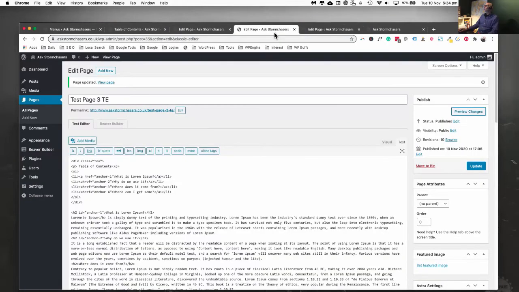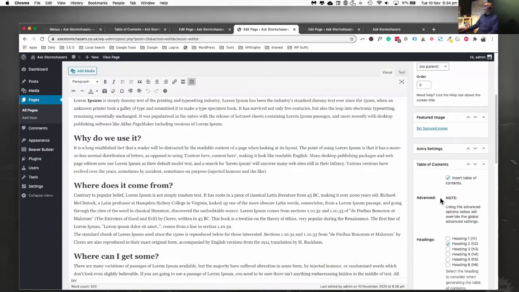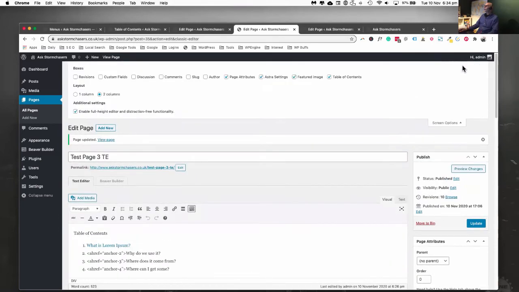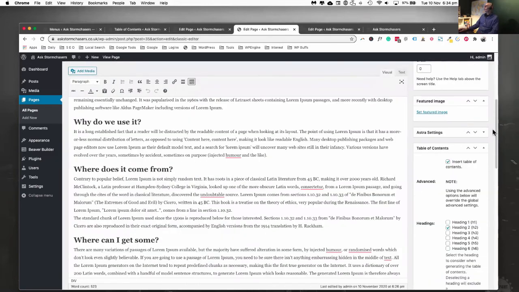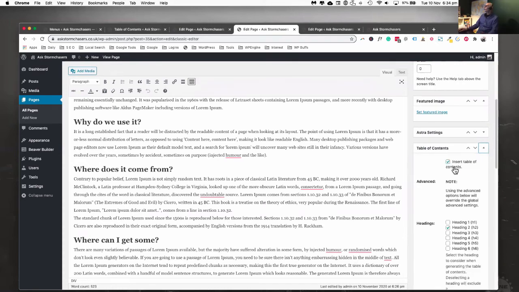Let's pick a text page. It's much easier. Go to your page, and with the usual screen options, make sure the table of contents is enabled so you can see it on your page. For me, it's here. It also appeared closed up when I first opened it, just something to be aware of. And then you say, do you want it on this page? Yes or no?